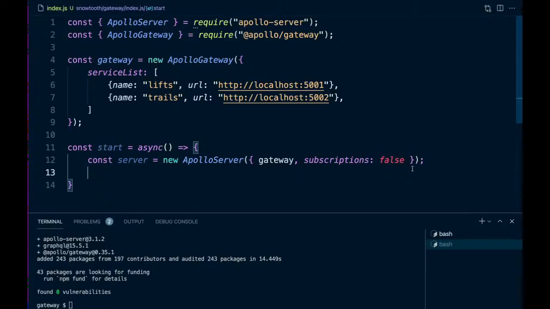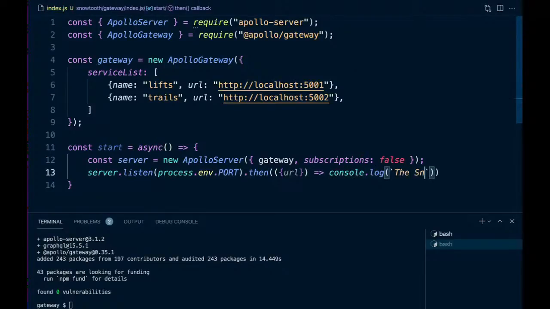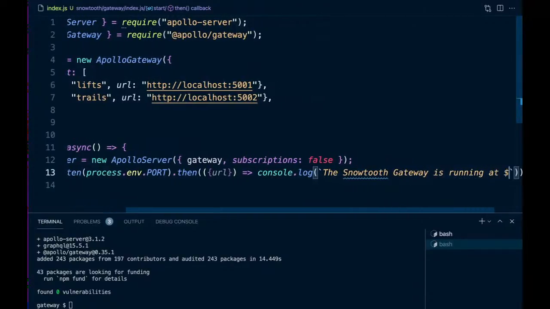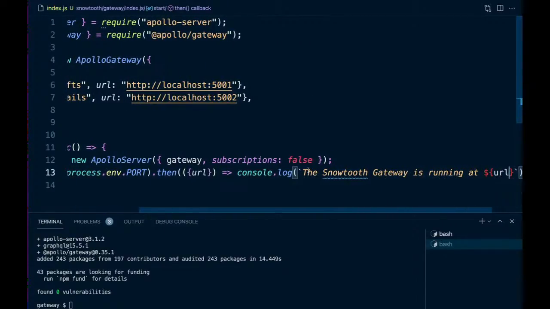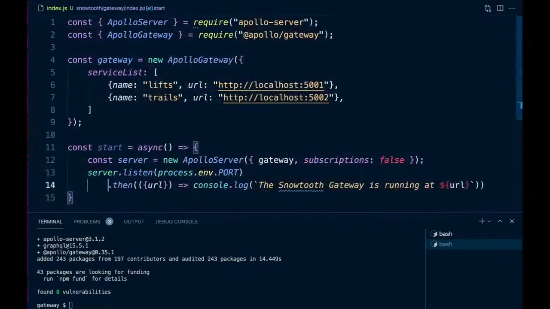Okay. So the next thing I want to do, let's go ahead and call server.listen, and we're going to listen on a specific port. We'll call then on this so that we can see which port this is running at, and we'll say console log, "Snowtooth gateway is running at URL." Let me just leave that up there for a second. I know that's a lot of typing.